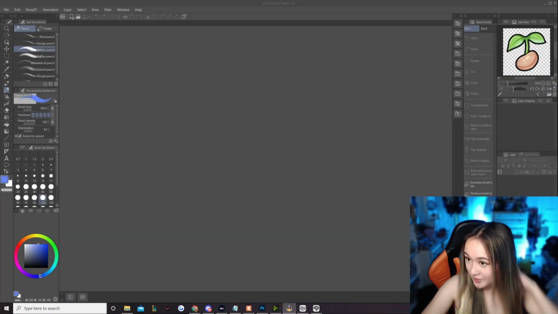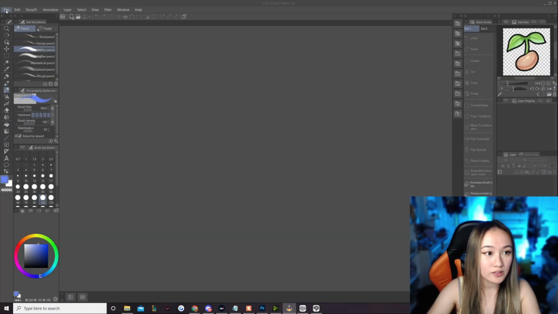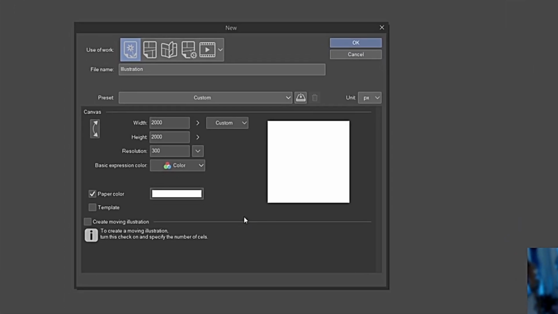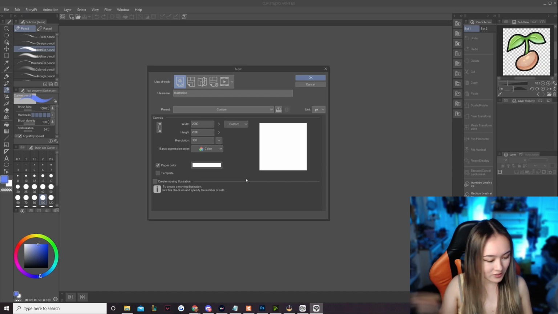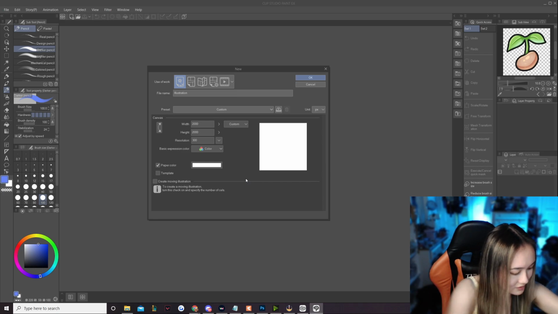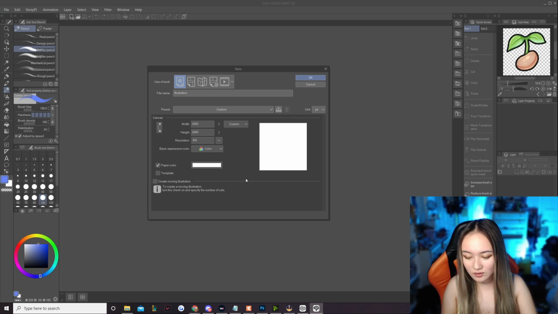Alright, so here's my Clip Studio Paint, and I am going to make a new file and make it 2000 by 2000. I love working in large files and just downsizing them later, because with small files the resolution always gets really messed up and pixely. So 10 out of 10, do not recommend that. Make it 2000 by 2000.